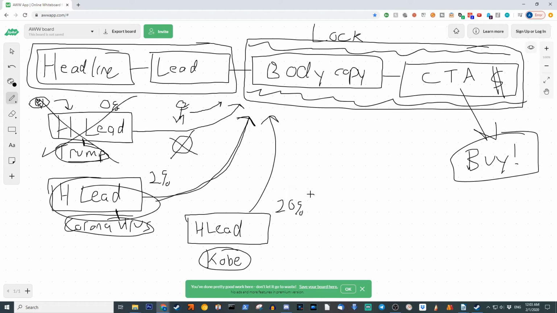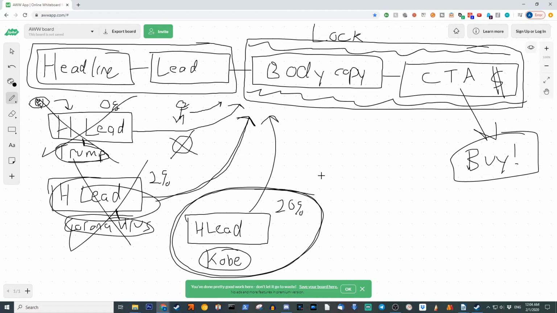This lead right here, this is your clear winner. So this is the one that your client would keep running. They'd probably scrap this one even. Like 2% is not too bad for cold traffic, but they'd probably scrap it compared to this 20%. And then anything you run in the future will be stacked up against this 20%, this particular lead.